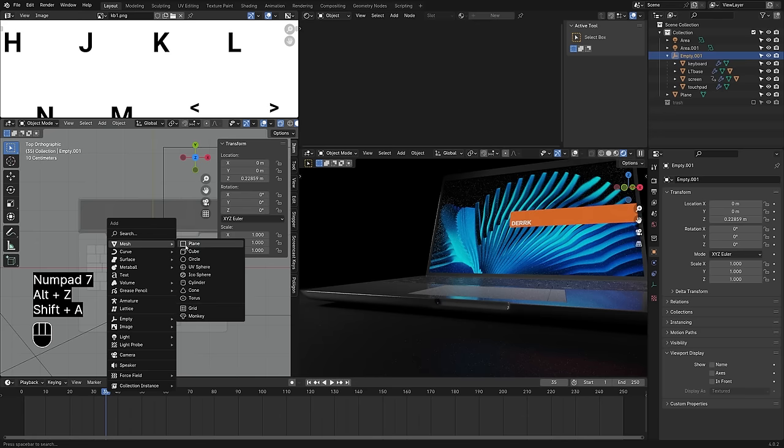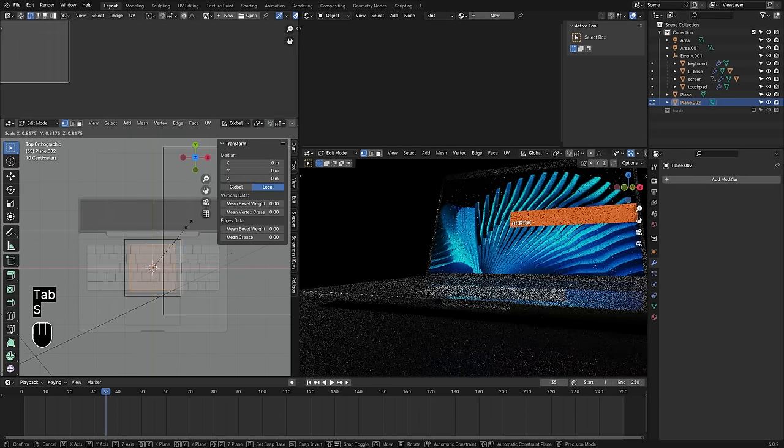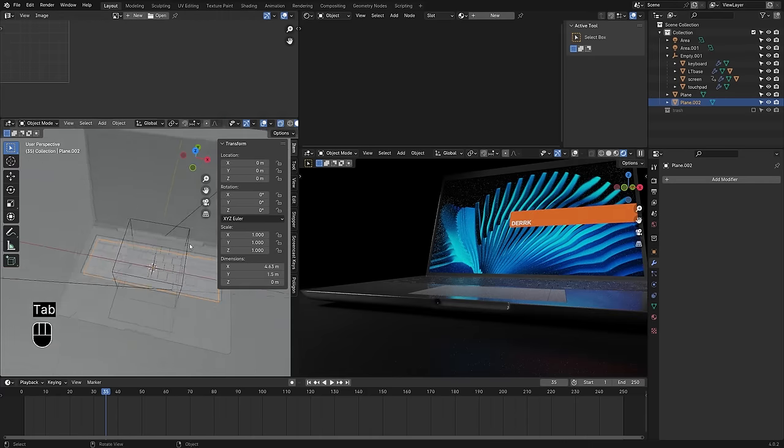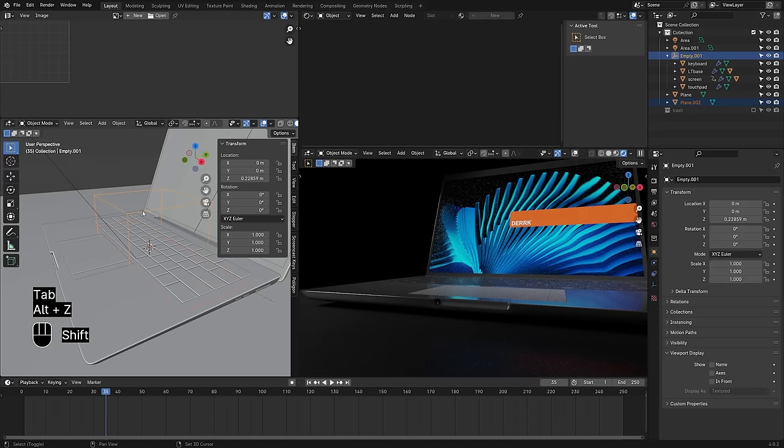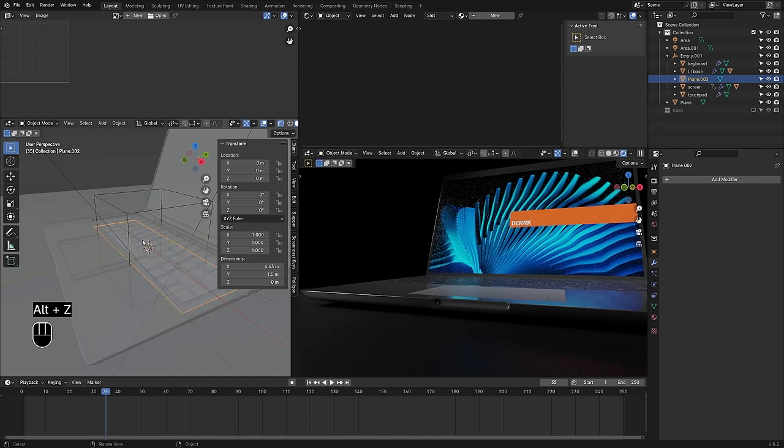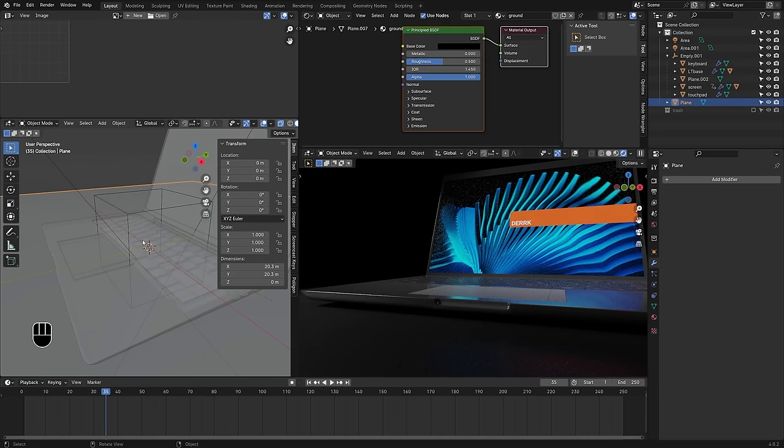I'm gonna add in just a big fat plane right here, and we're gonna use that as our underglow. Let's make sure that that is parented to this. Control P for when we move it later. And let's try to get that object selected again. Oh God, I keep missing it.